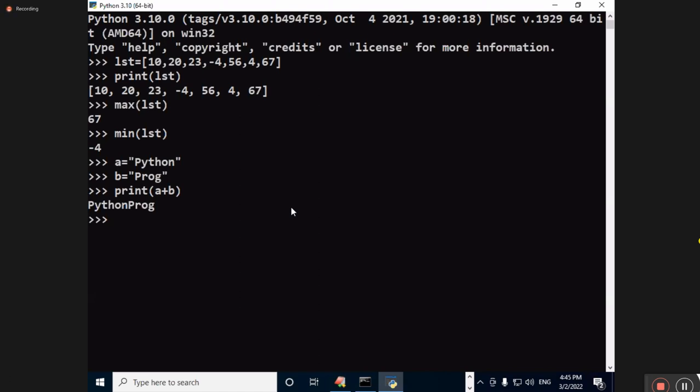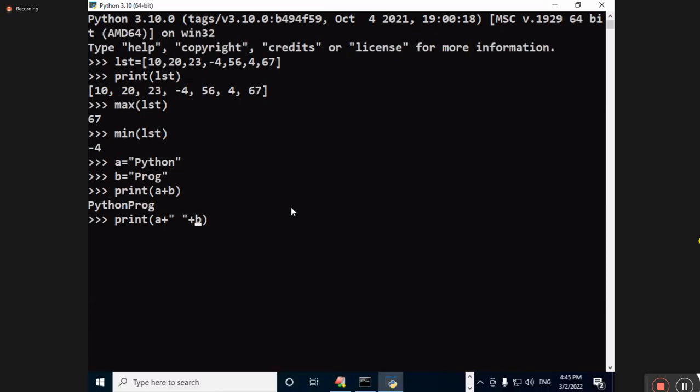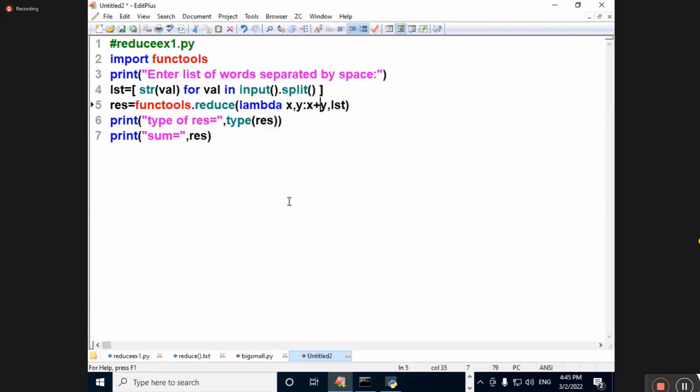Space is there? No. So for your clarity's sake, I am writing like this. A, some space I am concatenating, plus B. What is the answer? Python space PROC. Easy or difficult? How easy it is, I can't imagine it.